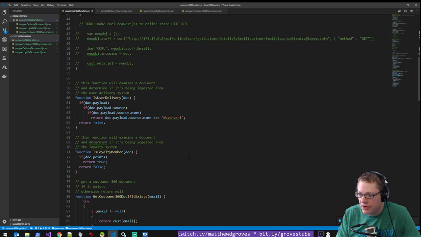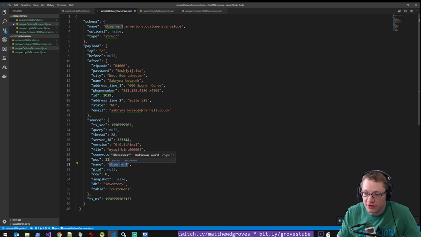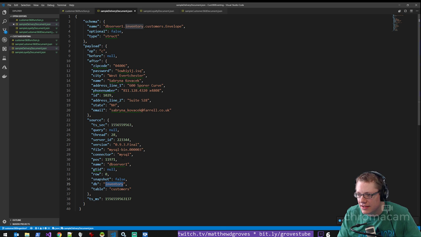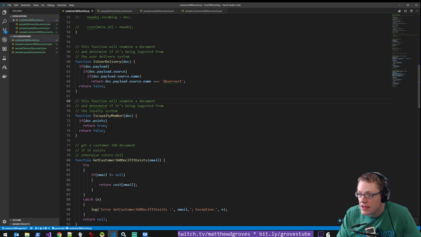All right, so here's some of the code that I've got down here to determine if it's user delivery or not. I can examine the document coming in, and this is one way I could do it. If I've got DB server 1 here, that's the name of my user delivery server, so I can go by that. I could also look at the customers field, the DB field. I could look at a combination of all these things. I can see that it's MySQL. All those things tip me off that this is a user delivery document. And if it's not, return false. Similarly, with loyalty member, all I can really check is the points value here.